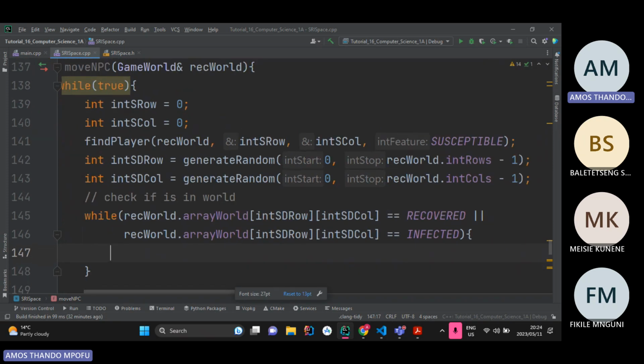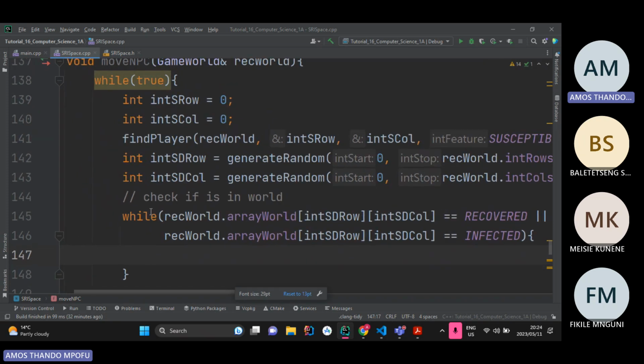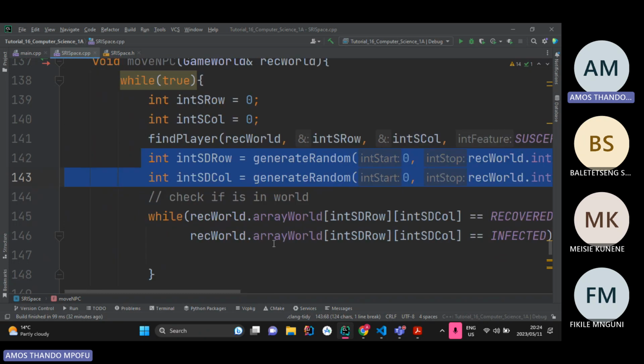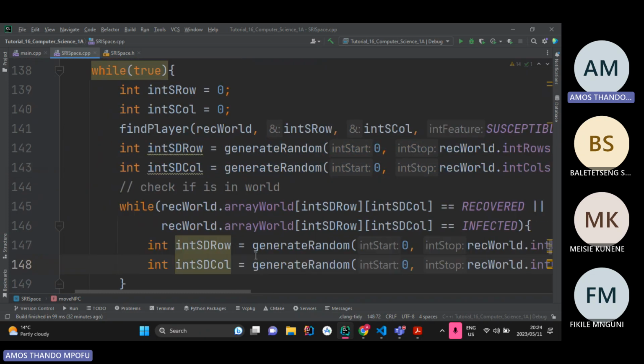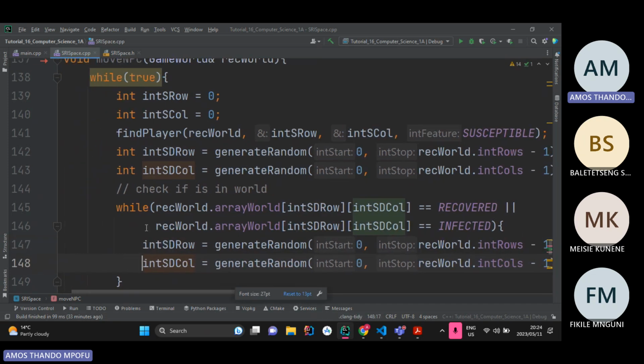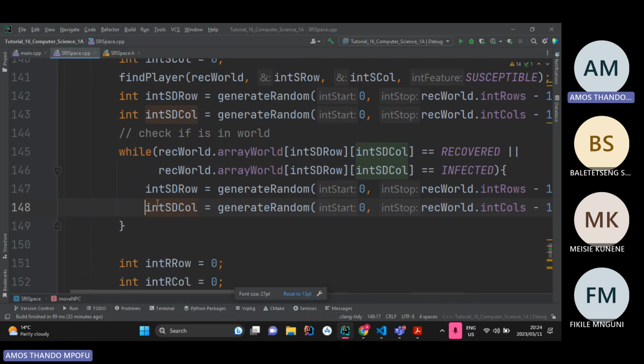Yeah, so I can either do that. I've moved into an infected or a recovered. What should happen? I should generate a random row and column again. And then it's already declared, so I don't need to say int again there. So I just remove the int at the beginning.